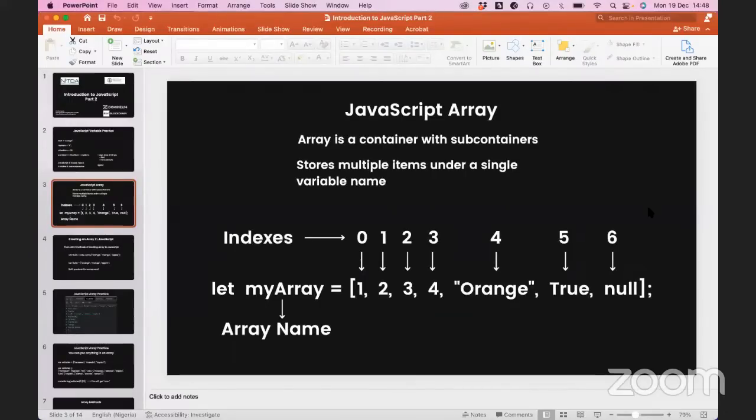So today we are going to study arrays. What we saw before, we just add a single variable into the container. So we declare a container, and we add just one single variable to it, right? But for you to be able to use programming to solve all kinds of complex problems, you need to do more. And that led to the array. So an array is a container with sub-containers. It stores multiple items under a single variable name.